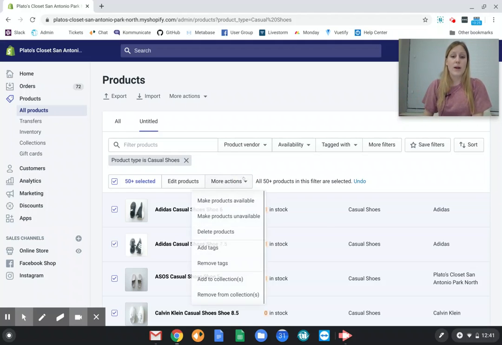And now I can click more actions, and I can make them available or unavailable. I can also add or remove a tag. You'll see add or remove to collection, but that only works for manual collections. That's kind of how you use manual collections. You send certain items to a certain place. For all of our automated collections, you can't force an item into the collection. You have to get the right set of tags, and then it will be added to the collection on its own.